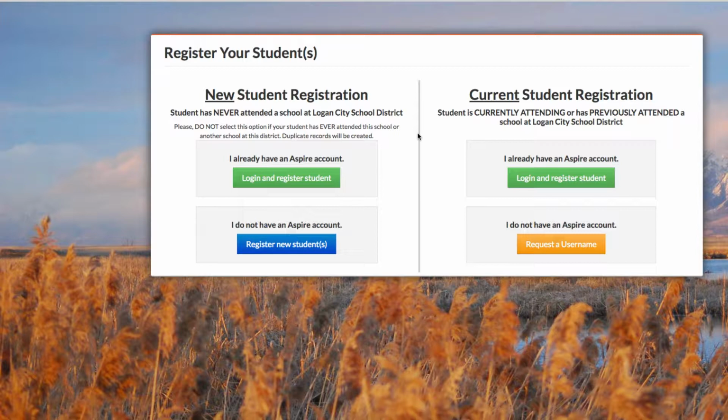If your student is currently attending or has previously attended Logan, but you don't have an Aspire account, click Request a Username. We're going to be going into depth about how to register your student when you have never attended a Logan City School District school and don't have an Aspire account. Let's proceed by clicking on Register New Students.